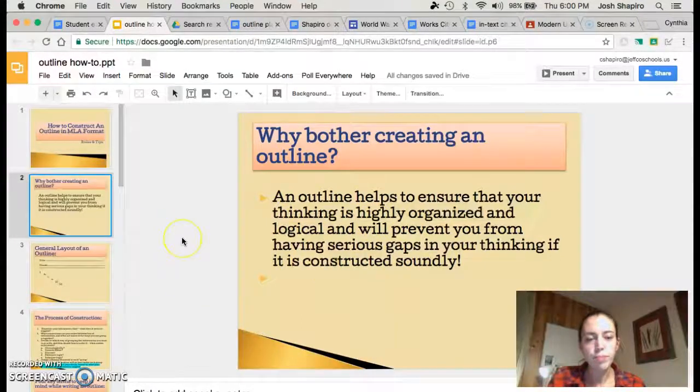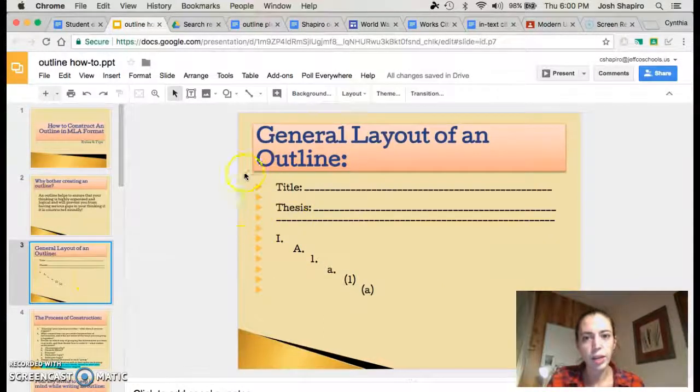So why bother? We all know why bother. It's so that you can organize your thinking and make sure that your information is being used in a great way. General layout of an outline. This is what it winds up looking like with your Roman numerals to start, your capital letters, your Arabic numerals, and so on. Okay? We're also going to have a title and thesis at the top, and I'll show you what that looks like in just a second.